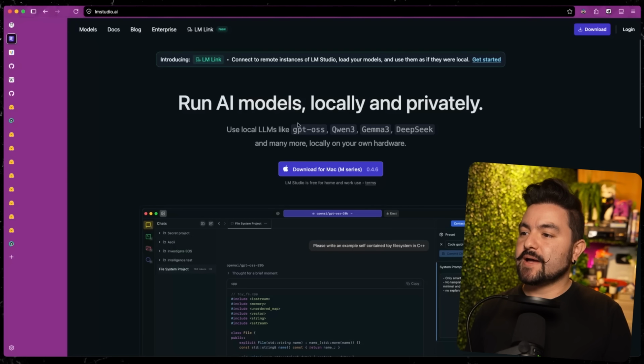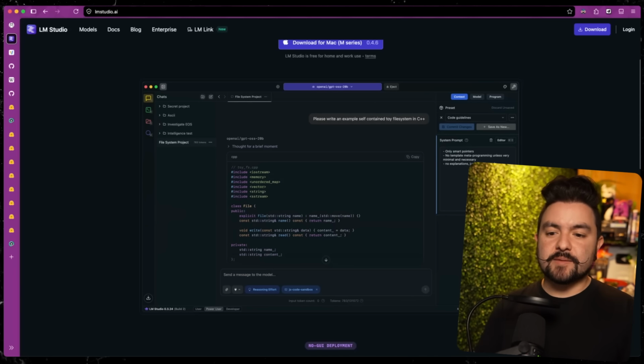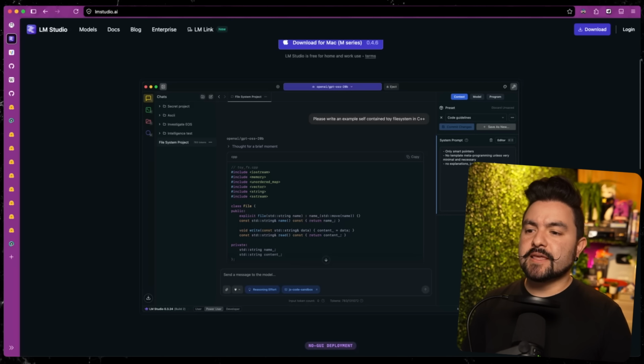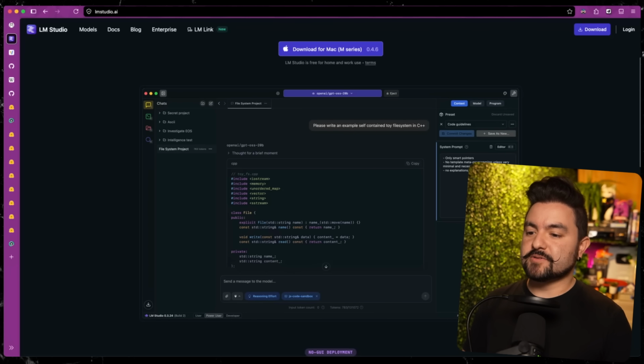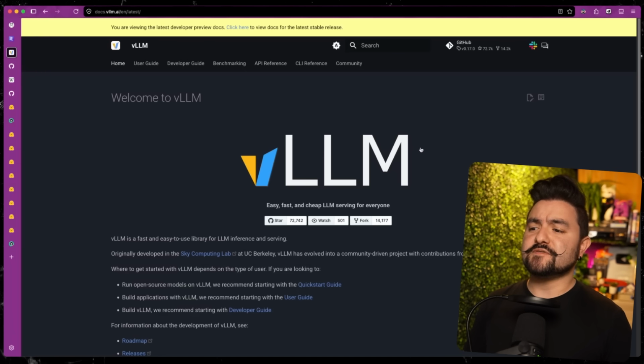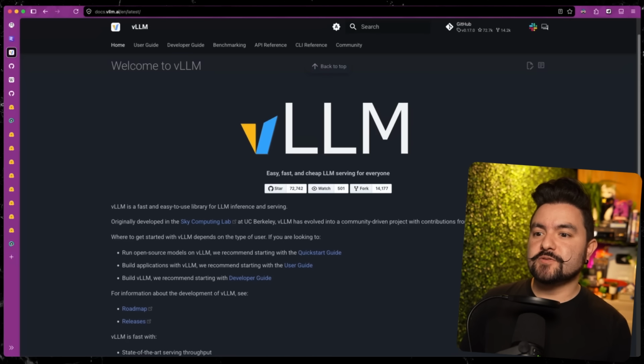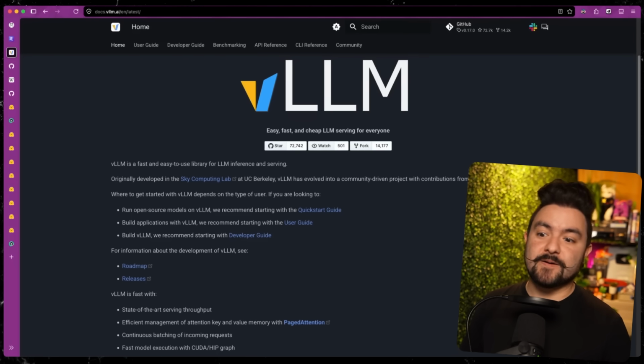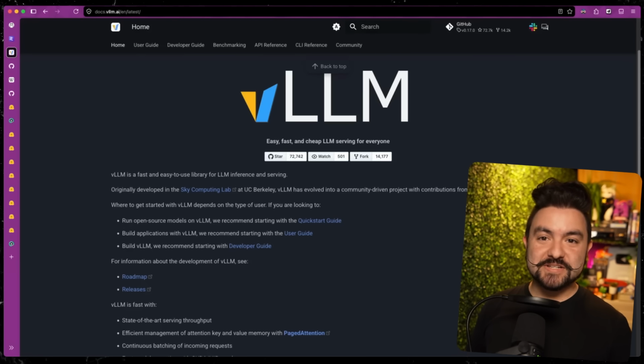There's also LM Studio, which is a desktop app. They also have like a CLI tool where you can manage the downloaded models, and then they give you a ChatGPT-like interface. And then there's also vLLM, which is commonly used to cluster and network your computers together so you can run LLMs at scale.